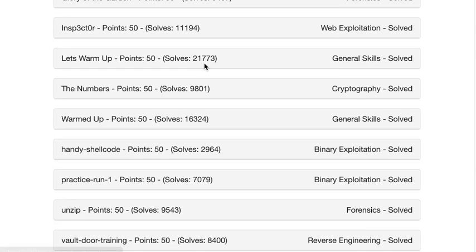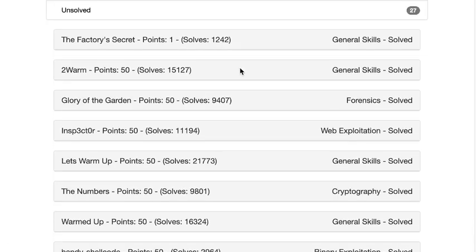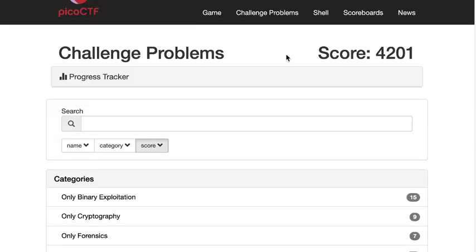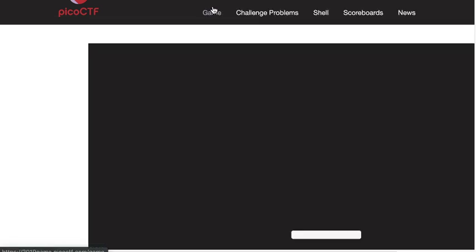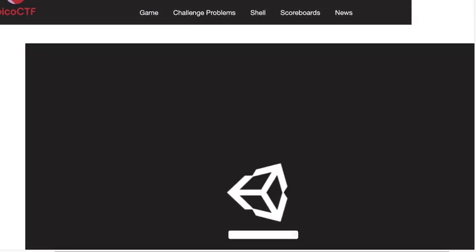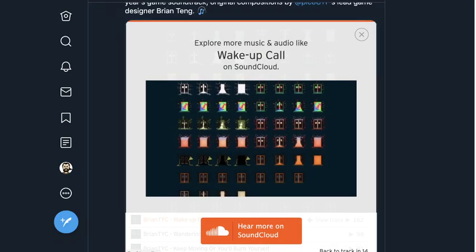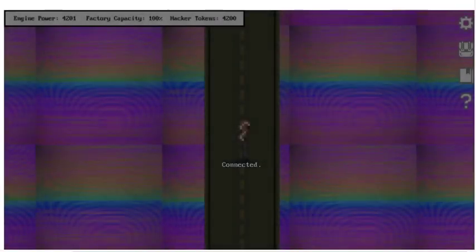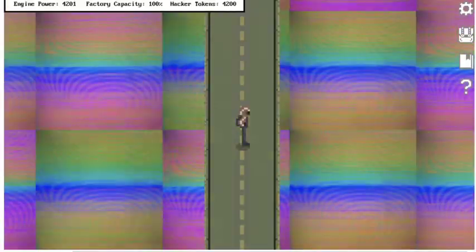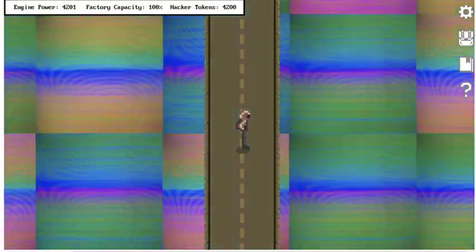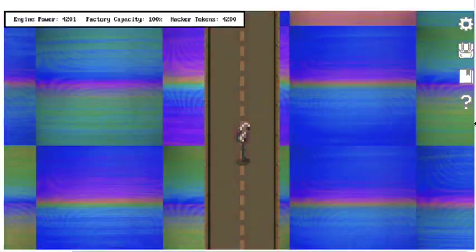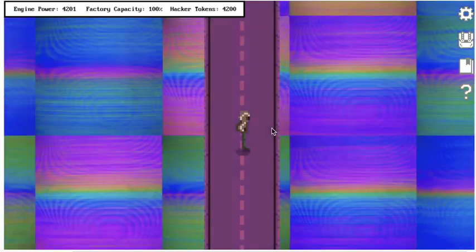Hey, where are my assembly? I can go into the game here. Pause the music. How far down is visible? Okay, there's always going to be something that's not visible.